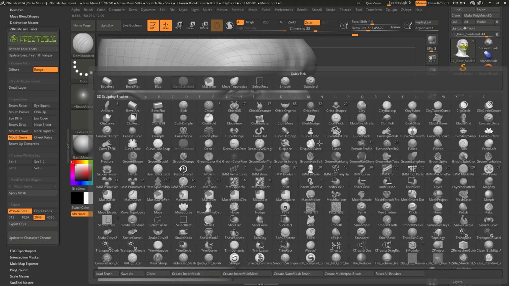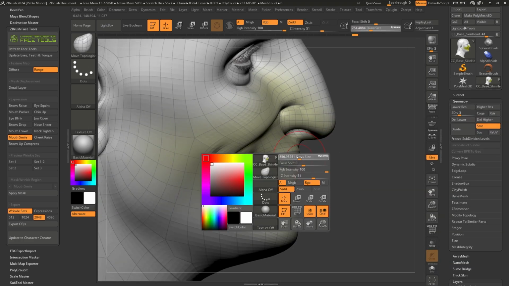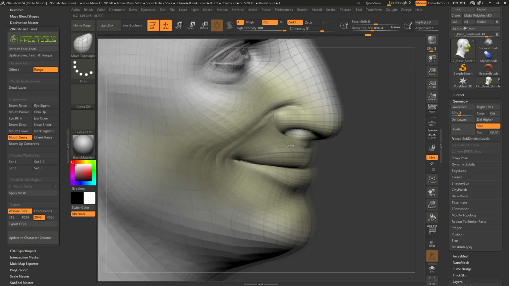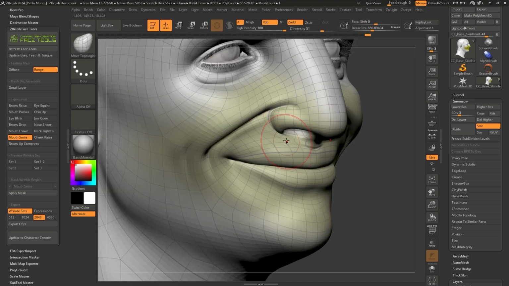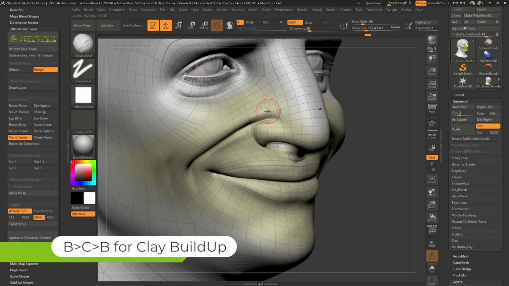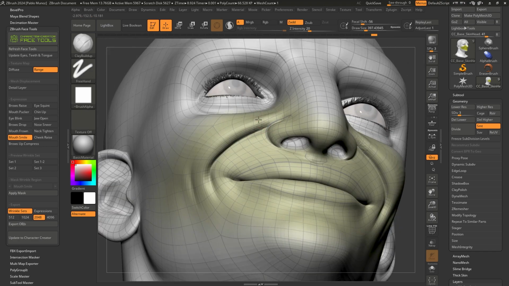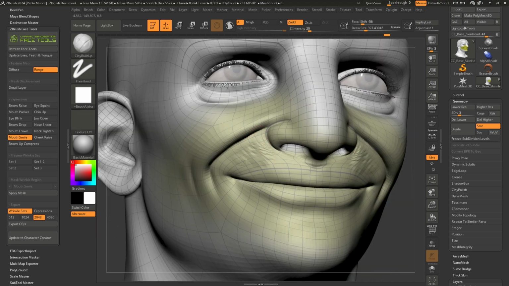Let's use the Move Topological again. I'm just going to push this back slightly. Another thing we can do is use the clay builder brush. I'm going to press B, C, B, and that will allow us to add a little bit of volume around this area a lot faster, so that it's more natural. And I'm going to try to flatten this slightly. Every time I add a couple of strokes, I also use the smooth brush to maintain a nice and clean surface.